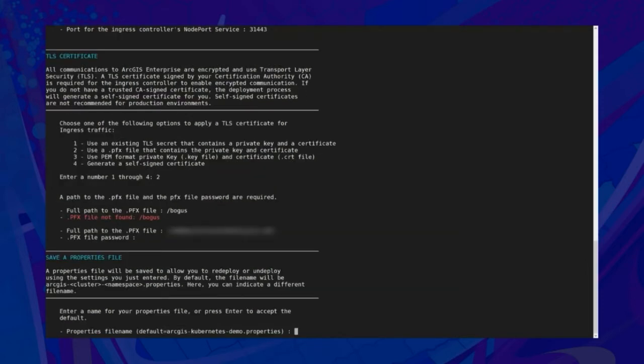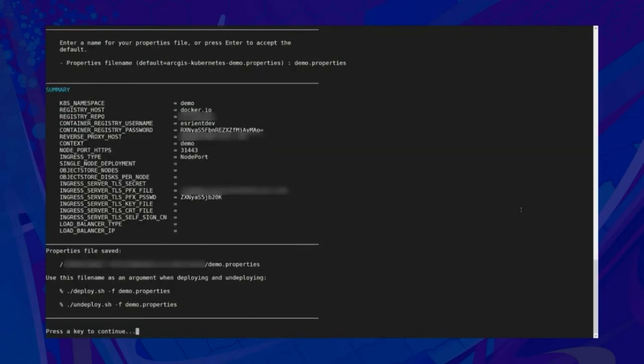Now we are asked about a properties file. This section is cool because all of that user input that we just inputted, well, the deployment script tracked all of that information, and it is now going to put that into a generated properties file for us. What that means is that should we wish to have a redeployment or undeployment of ArcGIS Enterprise on Kubernetes, we can directly reference this properties file, and we will not be asked to enter in all that information all over again. Here we see all of the information that we just inputted, and that is captured in our demo.properties file.